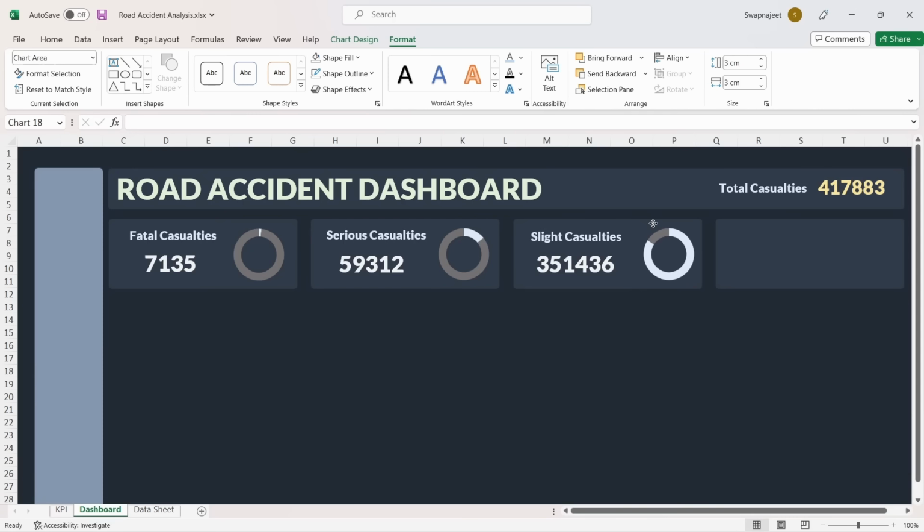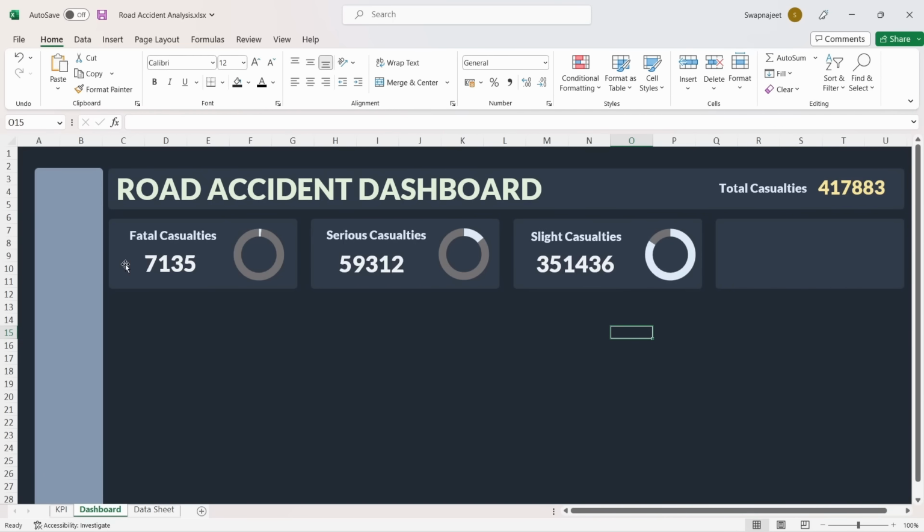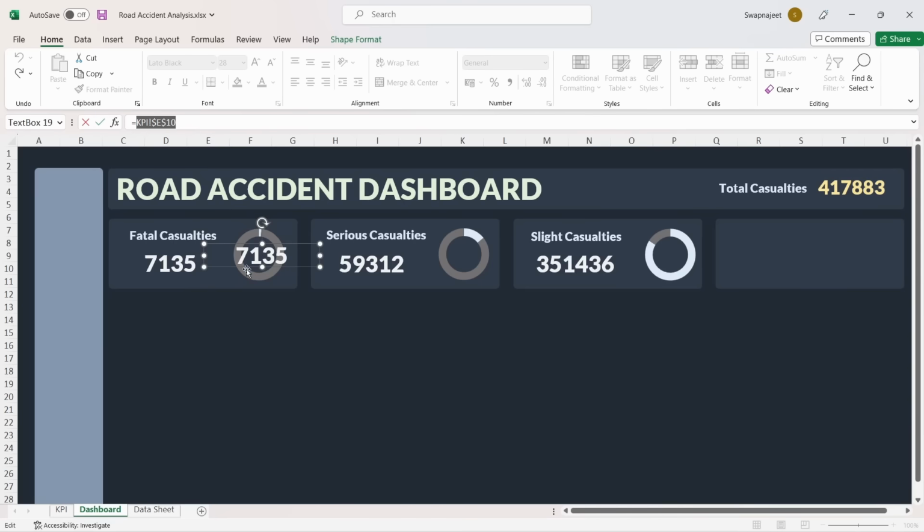Perfect. We'll place it over here. Nice and clean. The next thing we have to add is the percentage at its center. So we will take this value, Control C, Control V. We will place it in the middle and we will bring that value from here. So we have to select this text box, Control Z.